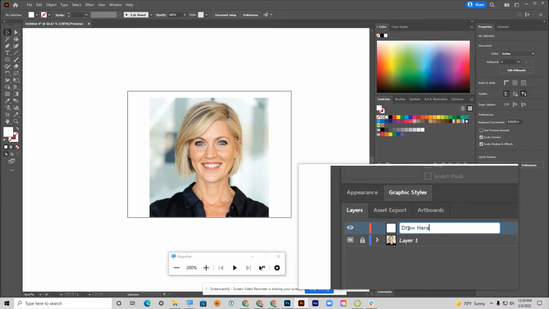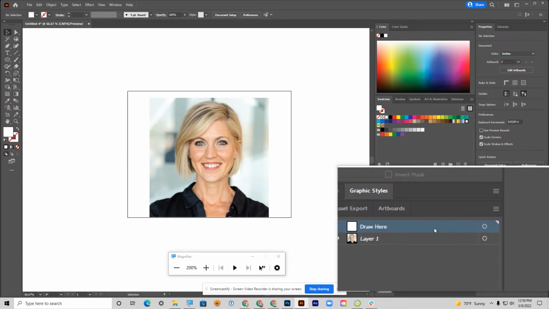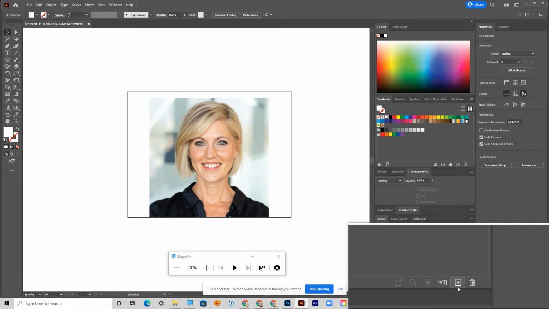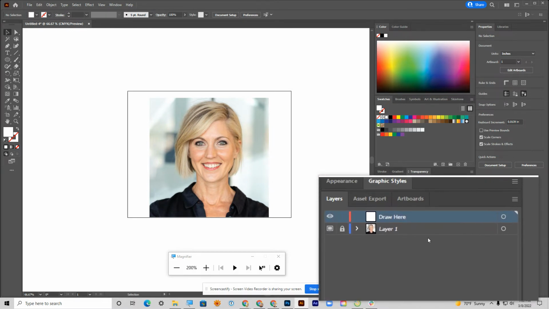Can you do the layer code again? Where you don't pick the layer to see it. Bottom right corner. Little plus sign. Oh, okay. Oh. Cool.